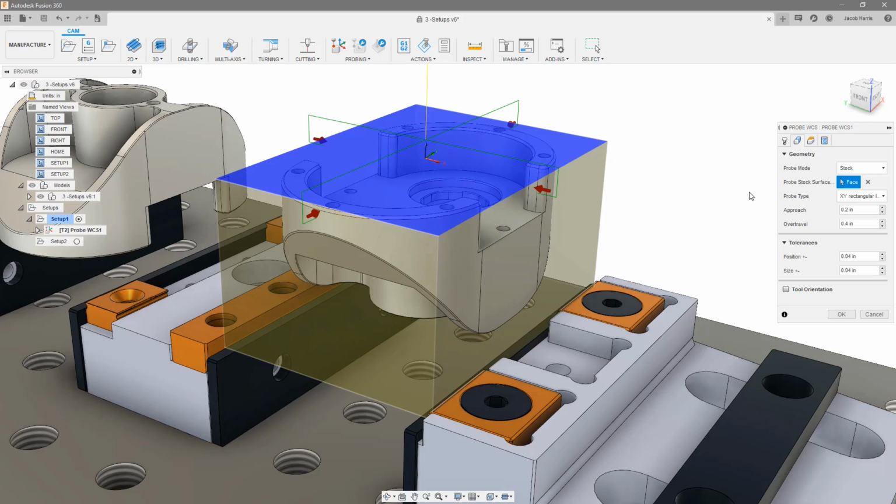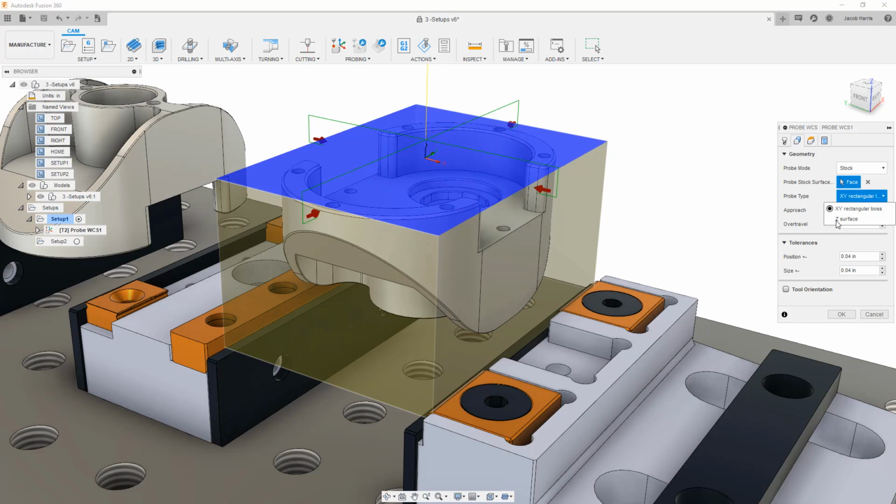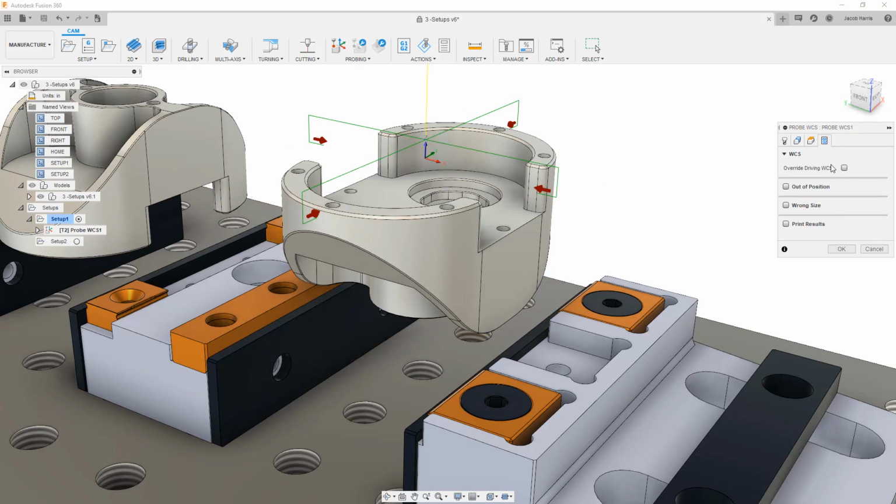You will notice that the probe type has defaulted to an XY rectangular boss operation. We could also change this to a Z level operation, which will probe the top face of our stock in Z. The approach value specifies the distance away from the feature that the probe will begin the measurement operation. In this case, it's the clearance from the X and Y walls. The over travel specifies the distance beyond the expected location that the probe will move before returning an error if no contact was made.